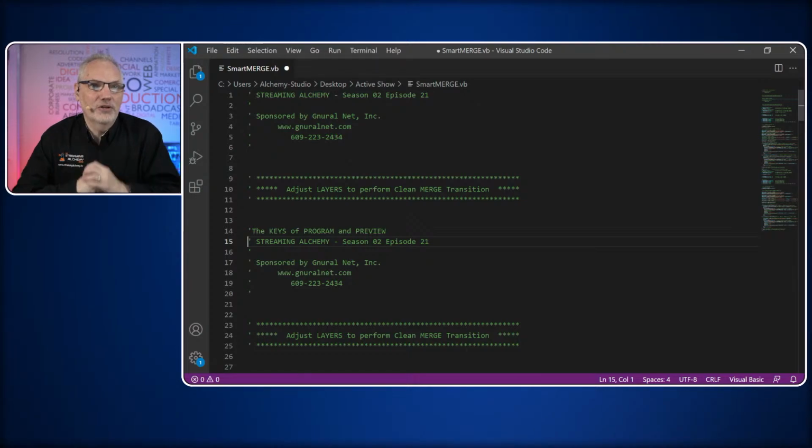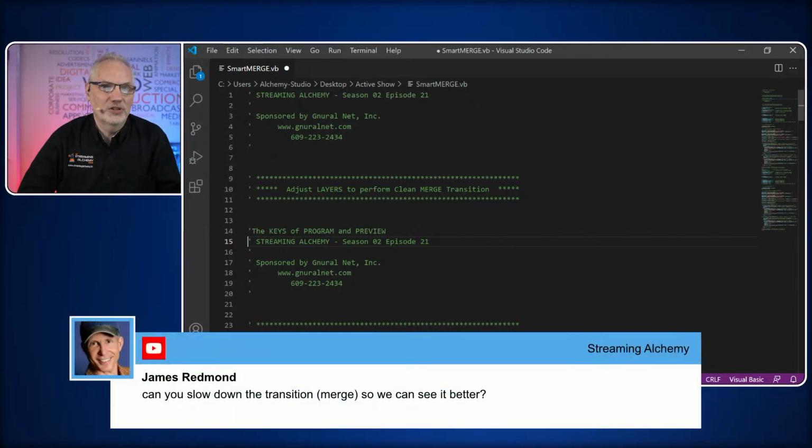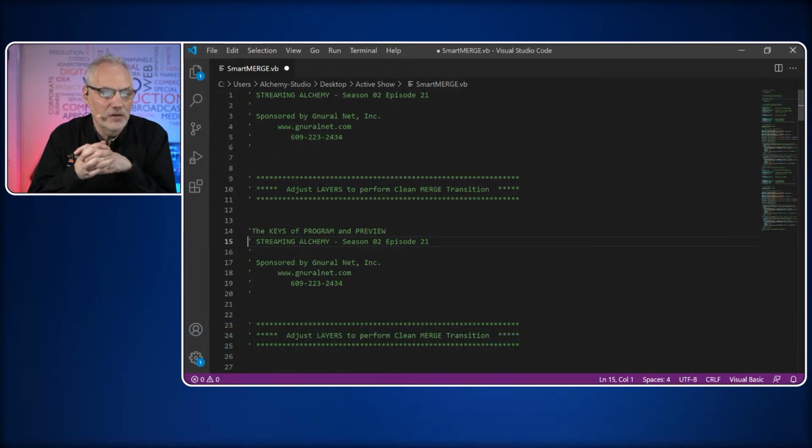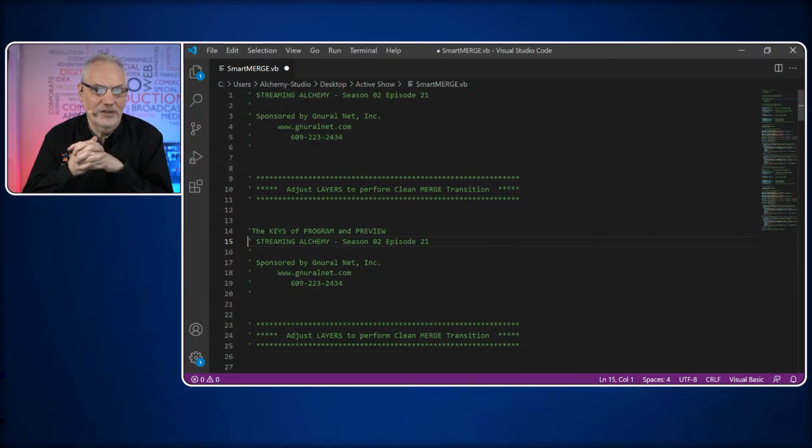James said if we could slow down the transition on the merge so we can see it better. Okay, James, what I'll probably do is play around with this as we go into the post-show and we can look at it in more detail there and try to see exactly what you're looking for.